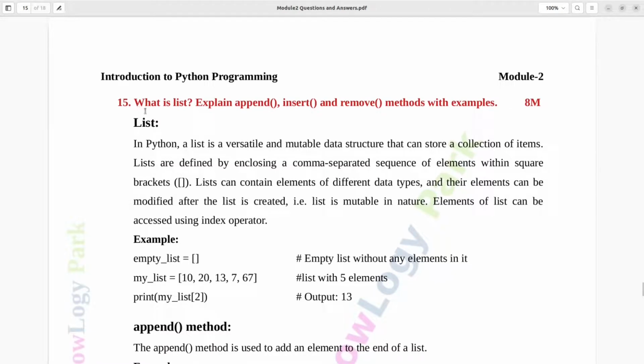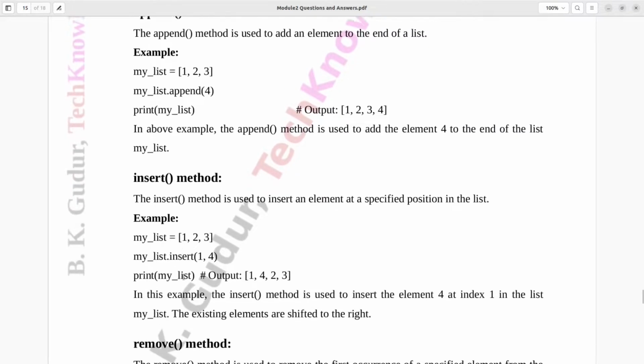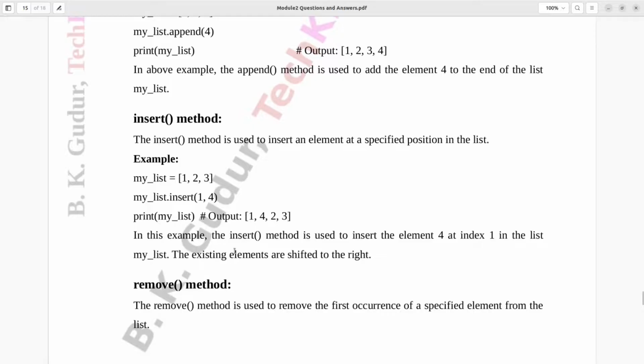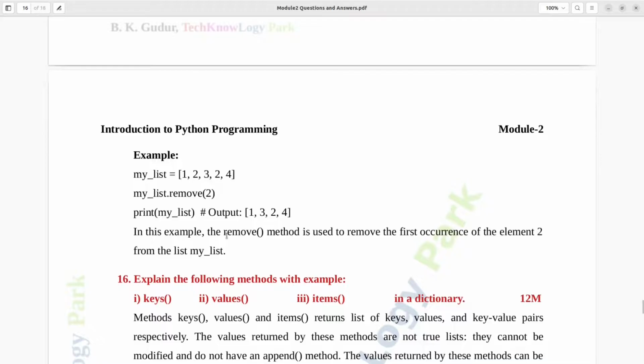Question number 15. What is list? Explain append, insert and remove methods with examples. For 8 marks, if you explain what is list, 2 marks you will get. Later to explain these 3 methods, you will get 6 marks. 2 plus 6 will be 8 marks. For explanation of every method here, you will get 2 marks. So this is explanation of list with example for 2 marks. Append method with example for 2 marks. Insert method with example for 2 marks, and remove method with its example, you will get 2 marks.